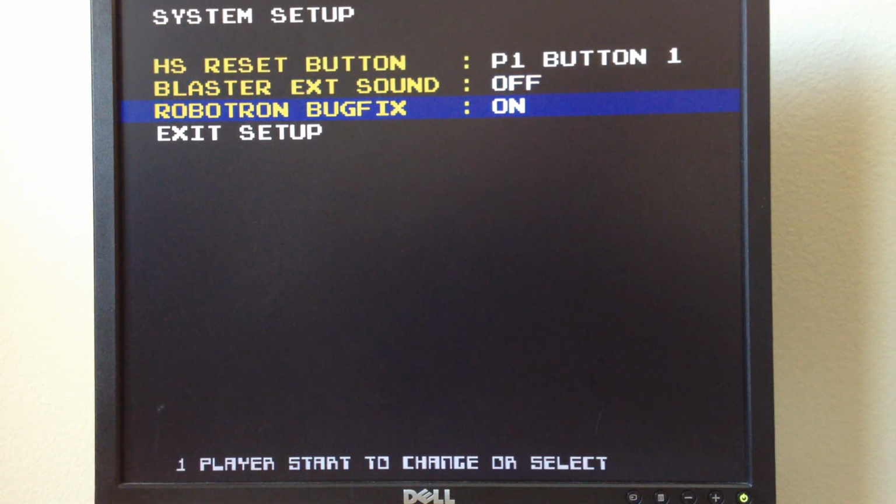Robotron bug fix. Now, there was a bug with Robotron that basically if you shot an enforcer in one of the corners, the explosion effect would overwrite, or potentially overwrite, memory and could cause the game to actually crash. Now, there was a bug fix made for this that stopped the explosion from corrupting memory.